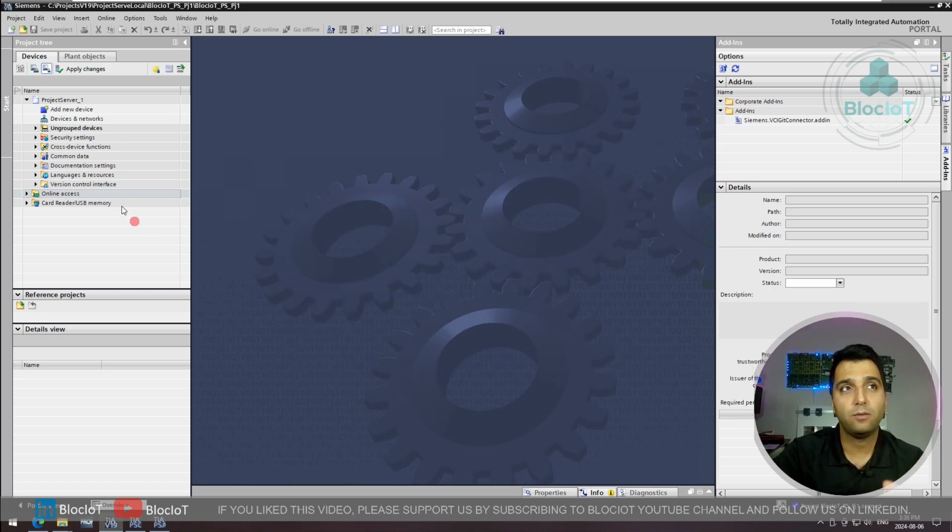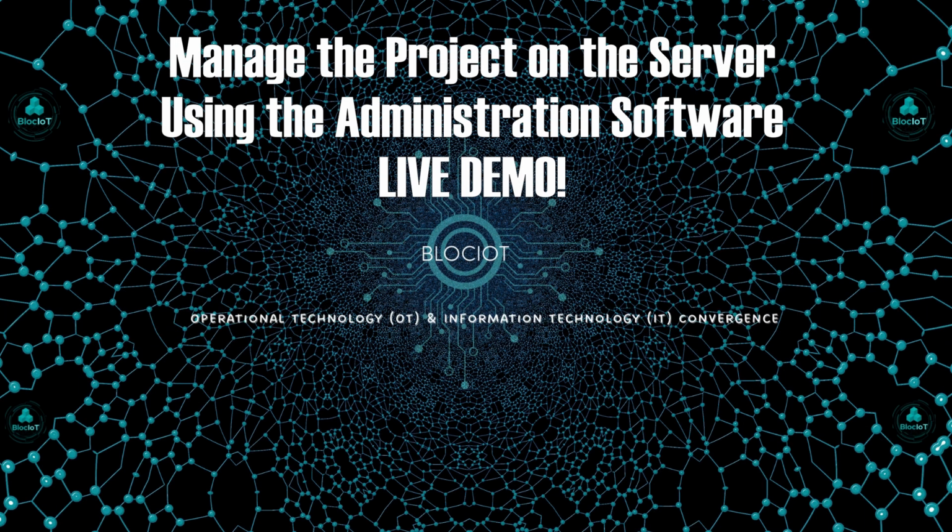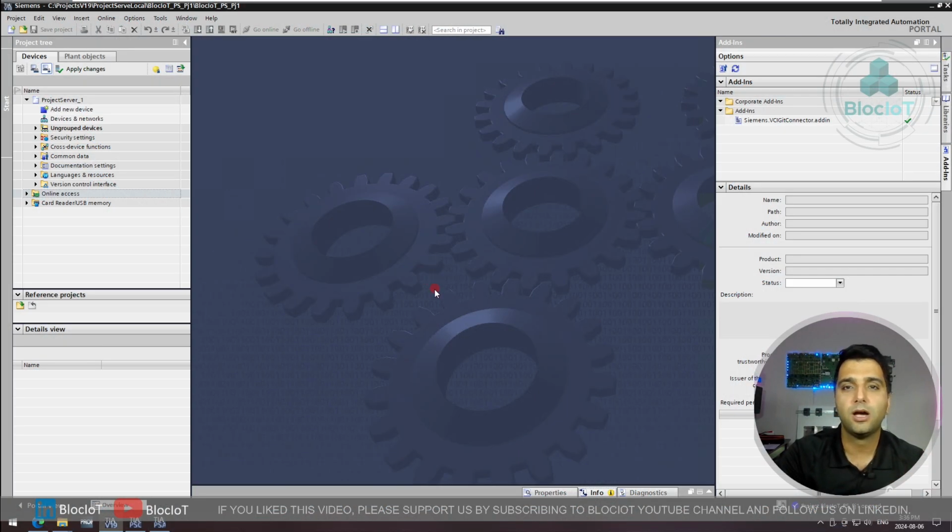Okay, so right now I'm working off a project that is on the project server. So any changes that I do here will be applied to the project server, and I can track all those changes. So I think this is the time that I need to introduce you to the second piece of software that you will work on when you're working with the project server.